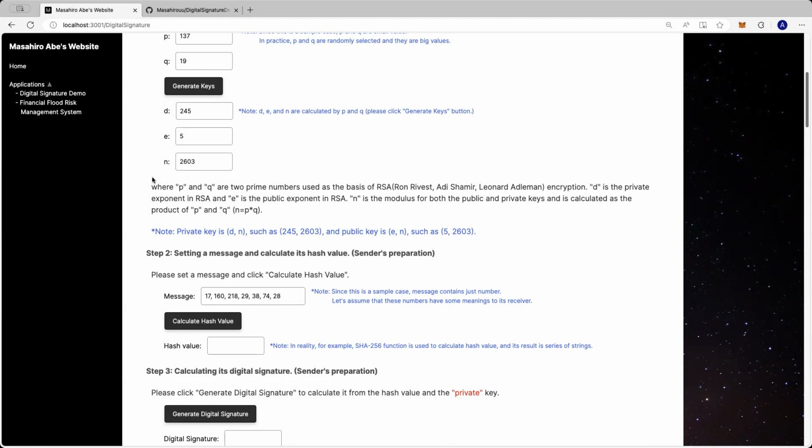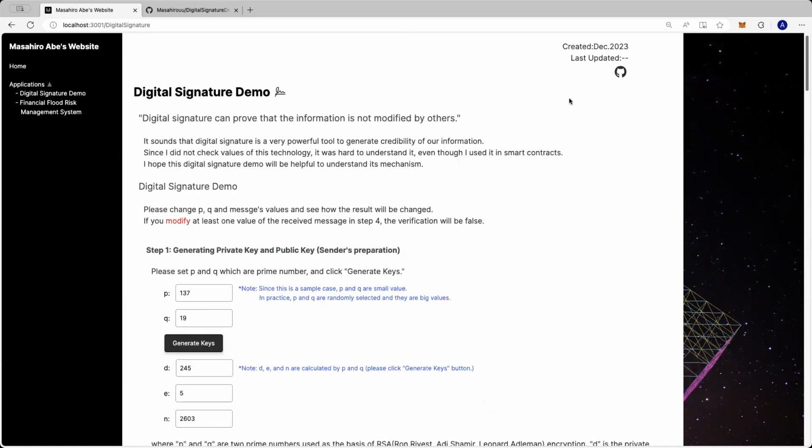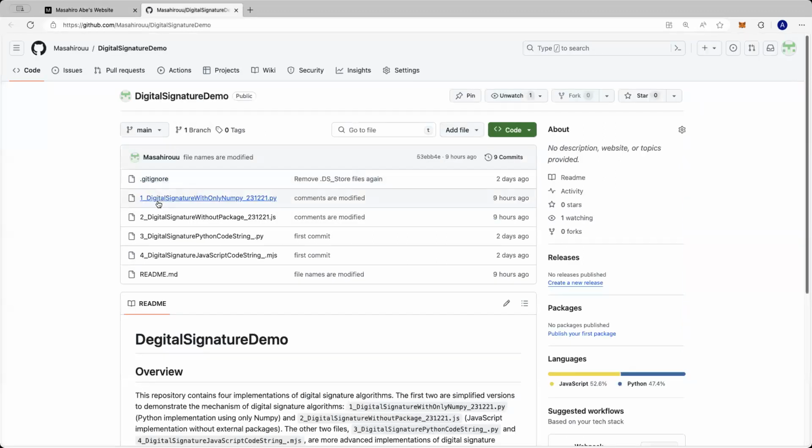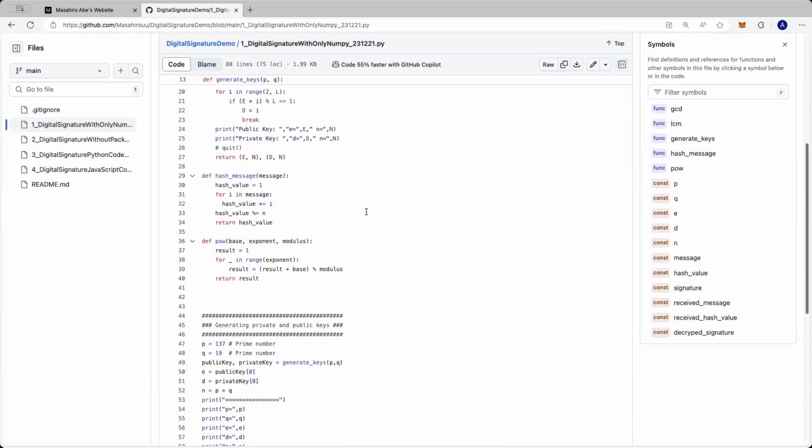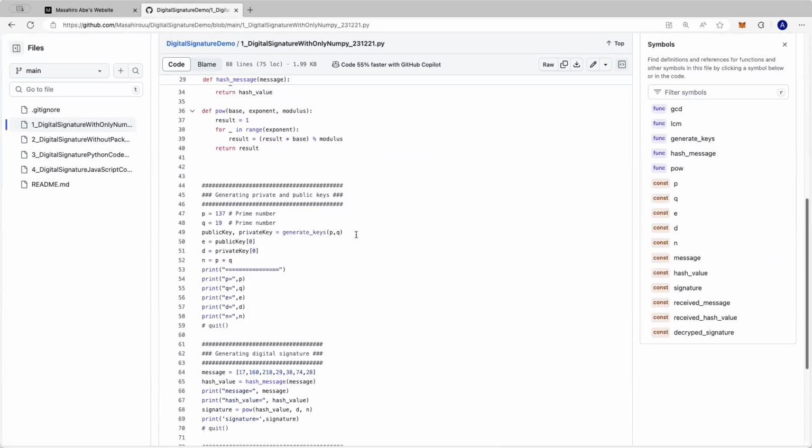And if you are interested in how to calculate these values, please see this GitHub related code. In the first or second one, which is Python or JavaScript, you can see how to calculate these P and Q values, E, D, N values as your reference.